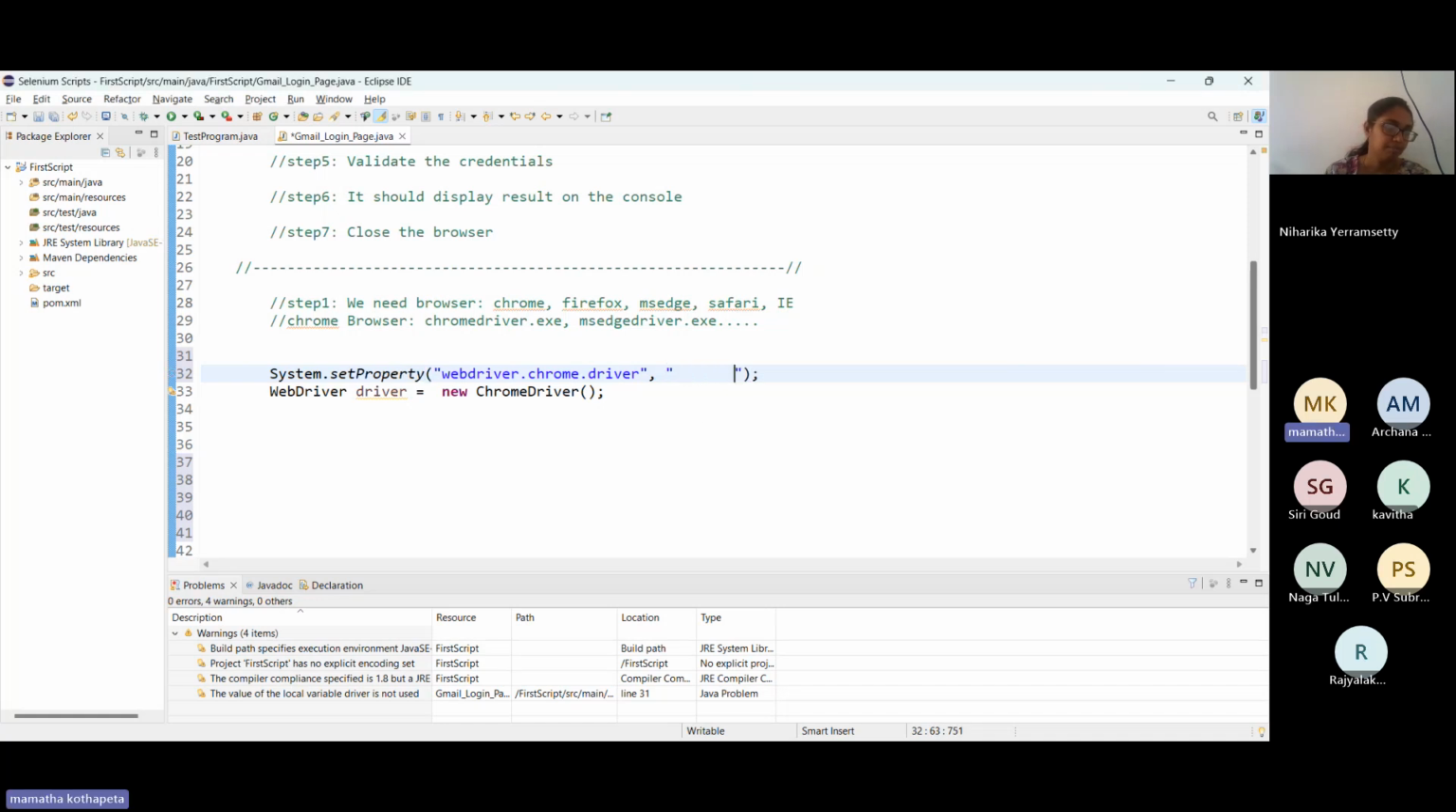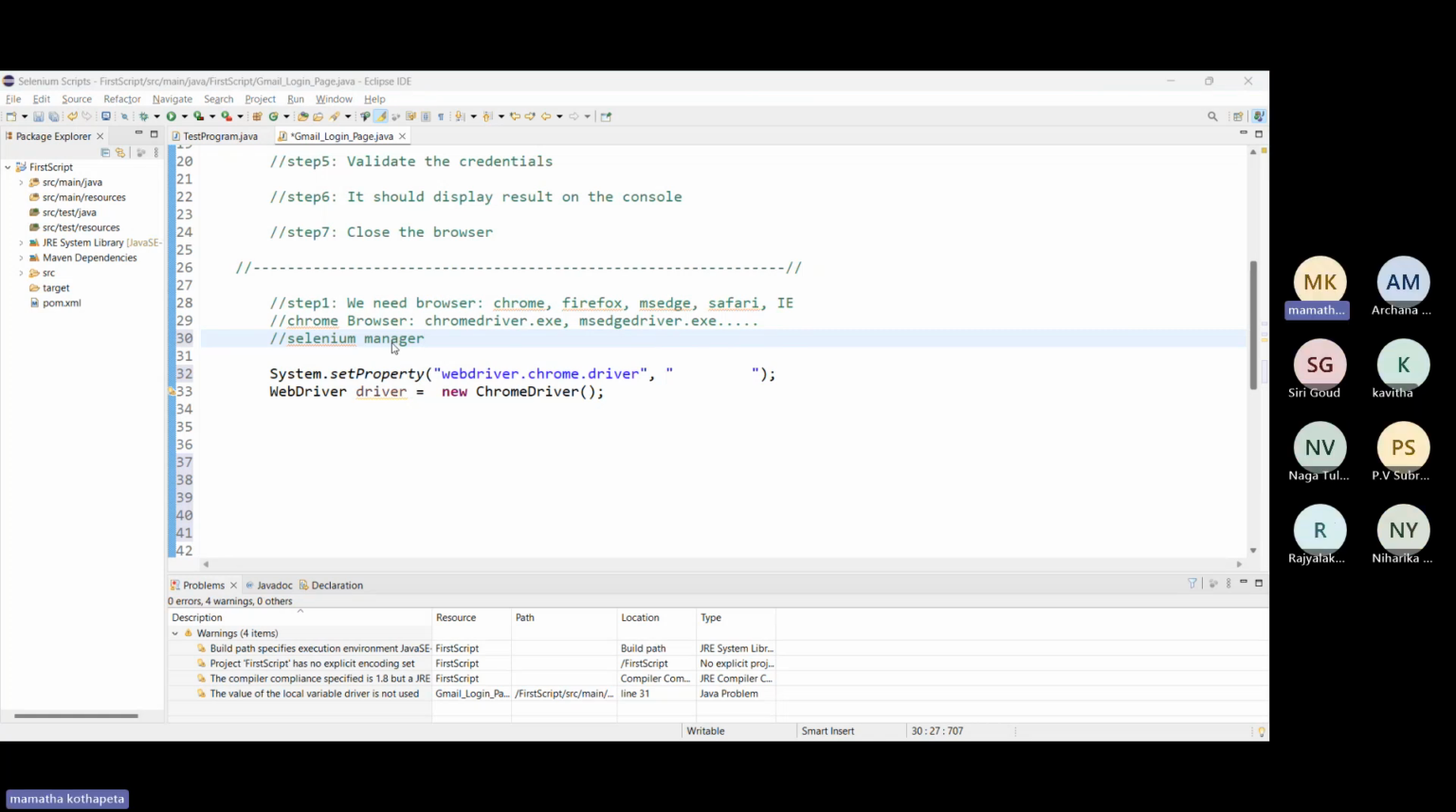Now what comes here? This is where we need to be more careful. Now we know we need to talk to the .exe file, then only the browser instance will pick up. Just before Selenium Manager came into the picture, we needed to hit the .exe. Where will we find the .exe file? If you go to Google and search for it, let me close all this automation and open everything.